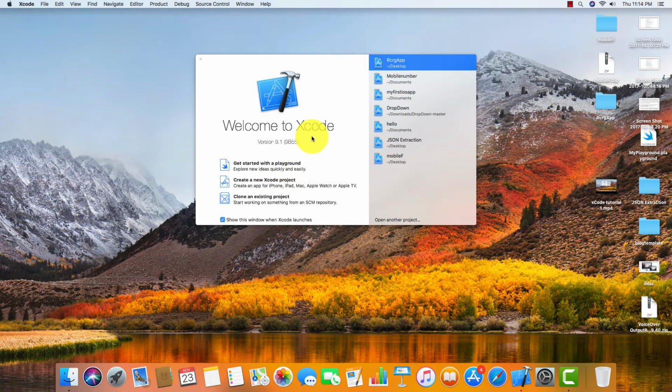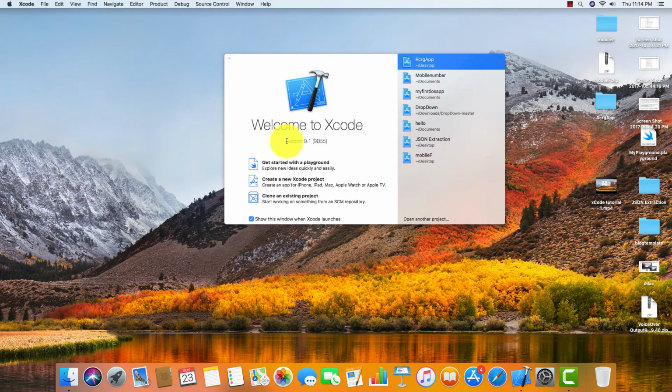In this I'm using the latest version of Xcode, that is Xcode version 9.1. This is the latest version. I always recommend you to start with the latest version of software tools so that you can take advantage of all the new features. Now we are going to start with a new Xcode project. So just click on create new Xcode project.